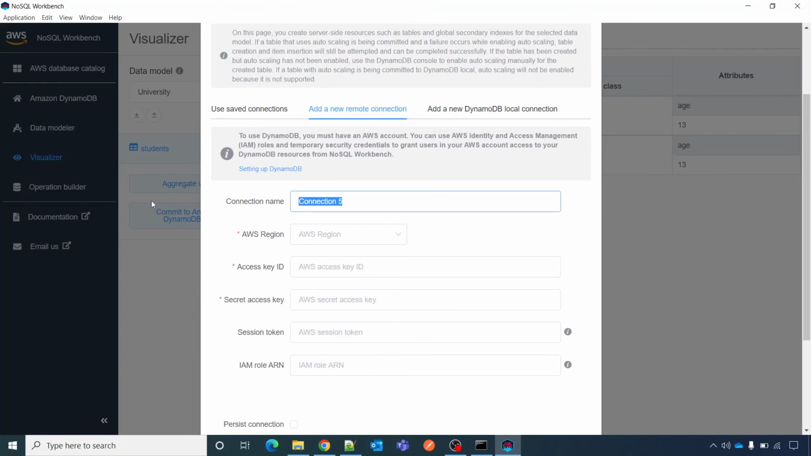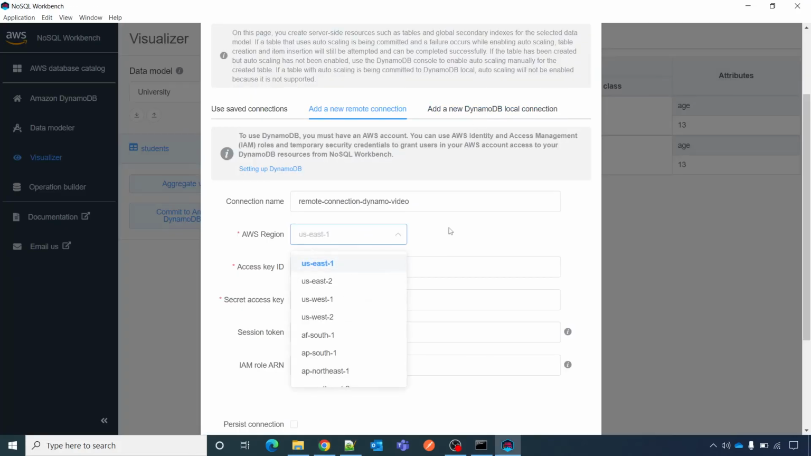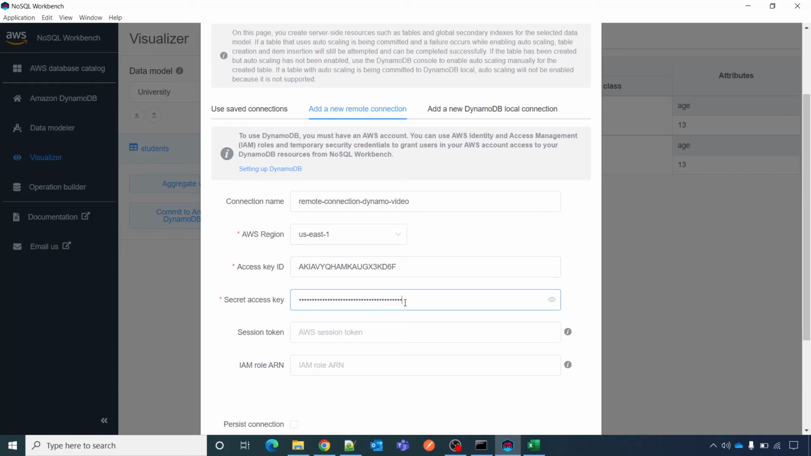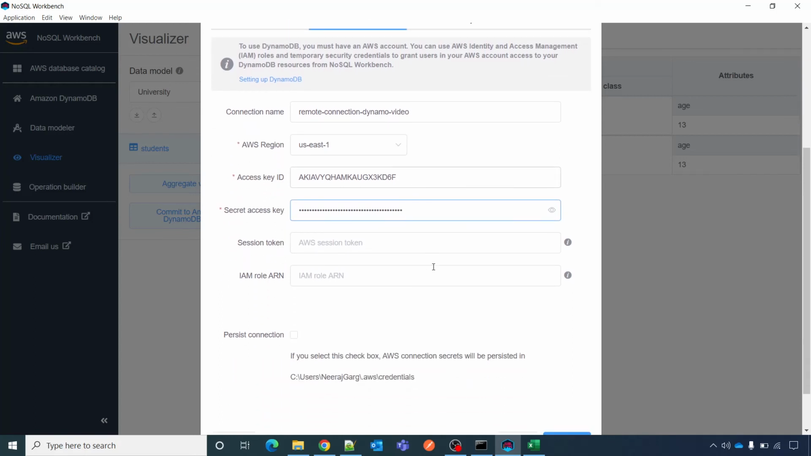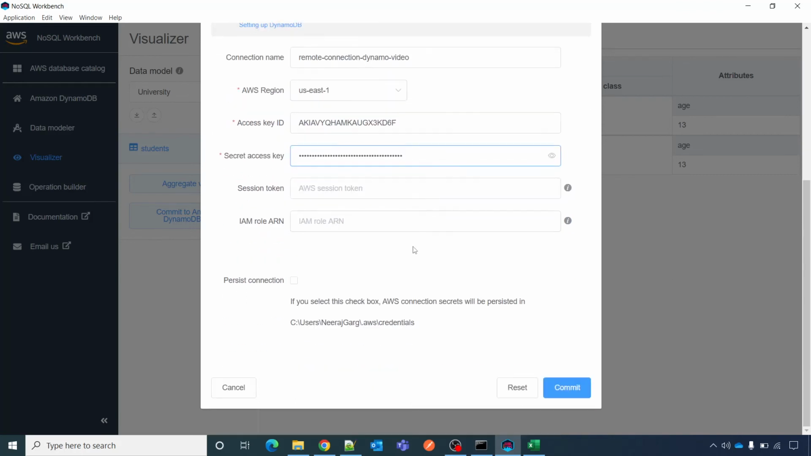So I will say remote connection Dynamo video, AWS region. I want to select US East 1 because this is US East 1. You can see that, right? US East 1. Now I will copy that access key and secret key which we have just generated. So this is the access key and secret key which I am going to use to commit to this particular account, right? The region is US East 1, right?